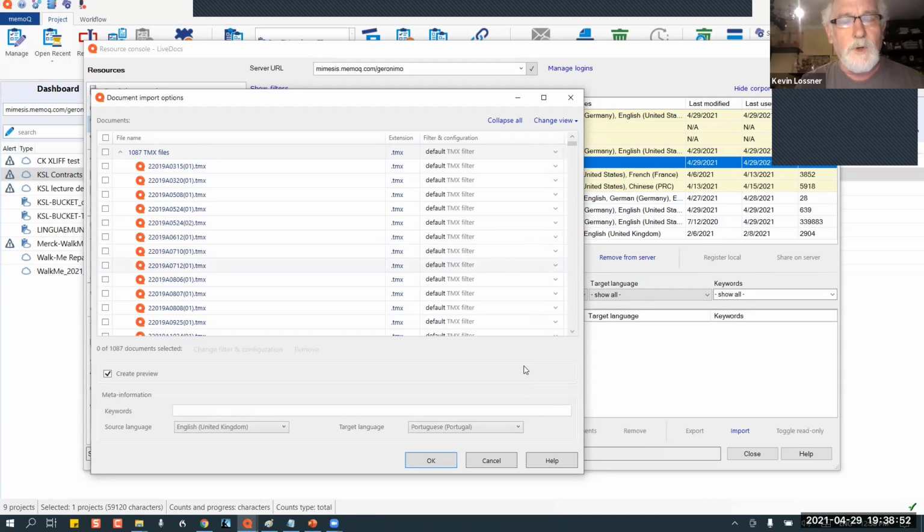Punjabi, here we go. Oops, yeah, Portuguese and Portugal. Okay, so it is going to extract just the English and the Portuguese content and create a preview with all 1,000 and whatever files. I will just let this run in the background while we do questions. I'm curious how long this will take.